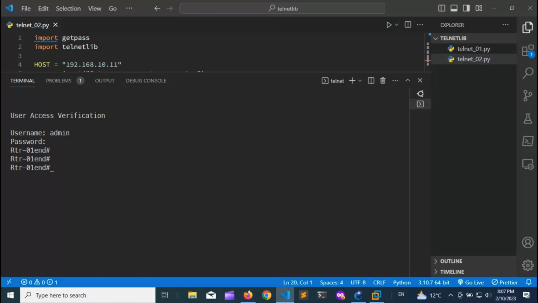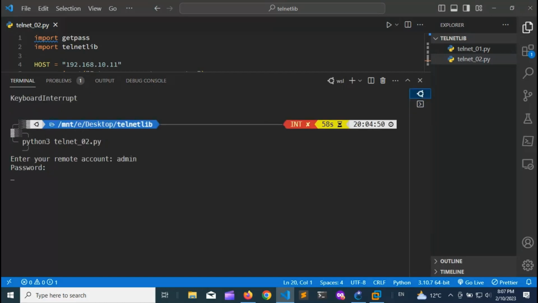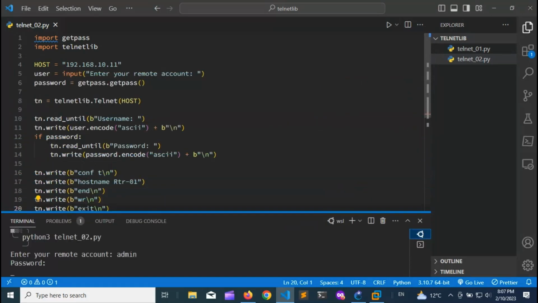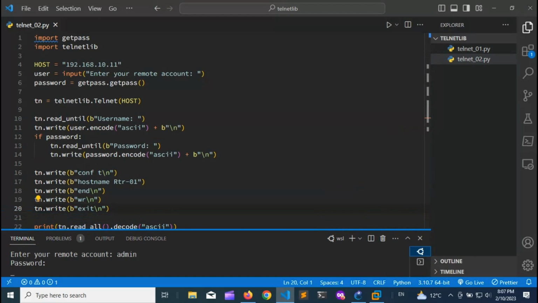This type of error in Python is called a runtime error. The error is on line number 17, where I forgot to add \n, a new line character in Python. \n acts as the enter key after the Cisco command. Now the error in the script is removed.